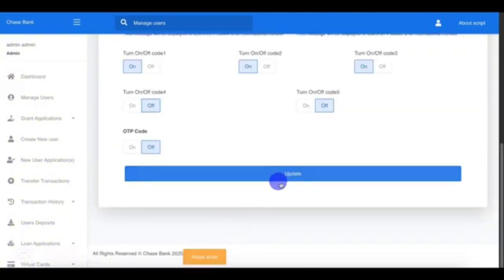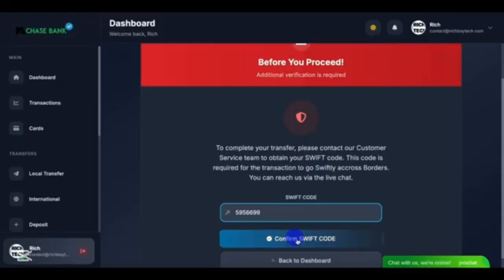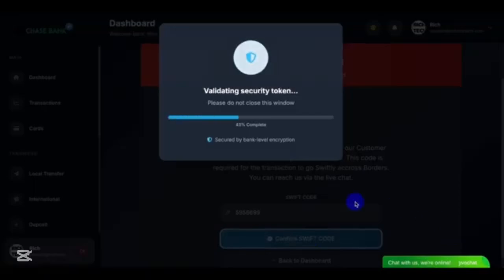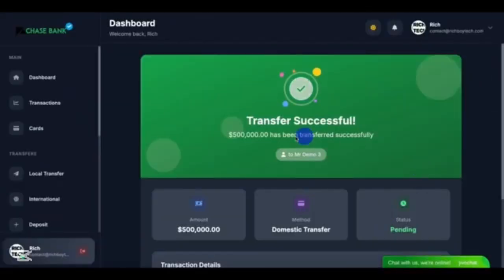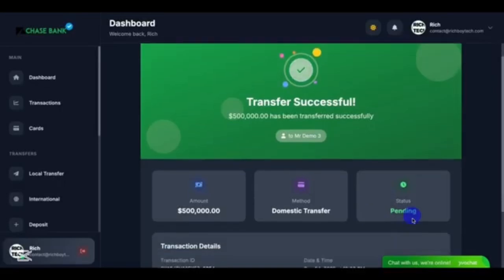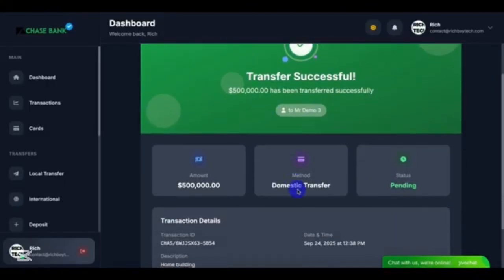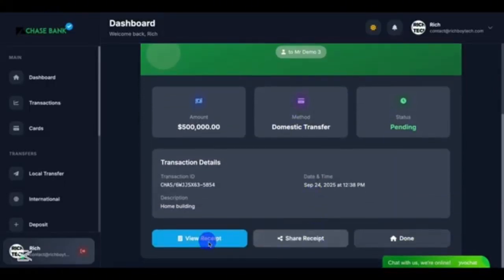So once you're done with that, click on update. Let's go back and confirm the Swift code. It will not demand any code again, but you can decide to turn off all the codes depending on how you want to use it. You can see transfer successful, 500 USD has been successfully transferred. So you can print out the receipts, you can share the receipts, anything.